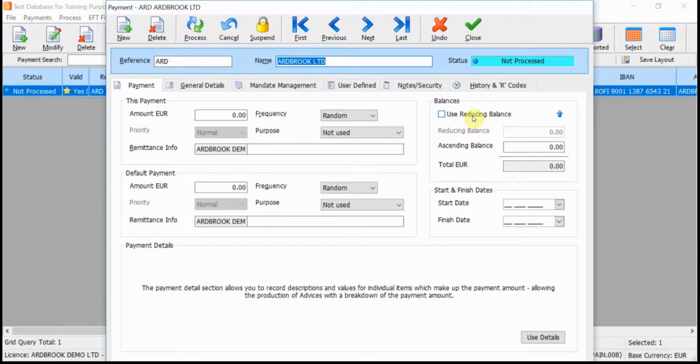So reducing balance might be used against somebody who owes a specific amount of money, and the software will collect by direct debit until that amount has been repaid. Or if there's something to be paid over a particular term, not specifying the amount, then you would specify the finish date here and say, okay, I'm going to keep collecting money until that date has been reached.